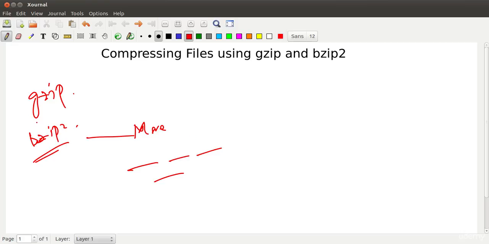So both of these commands are provided natively for most of the Linux distributions, and they come really handy in compressing our large files into smaller files. And the command for using these compressing techniques is really simple.